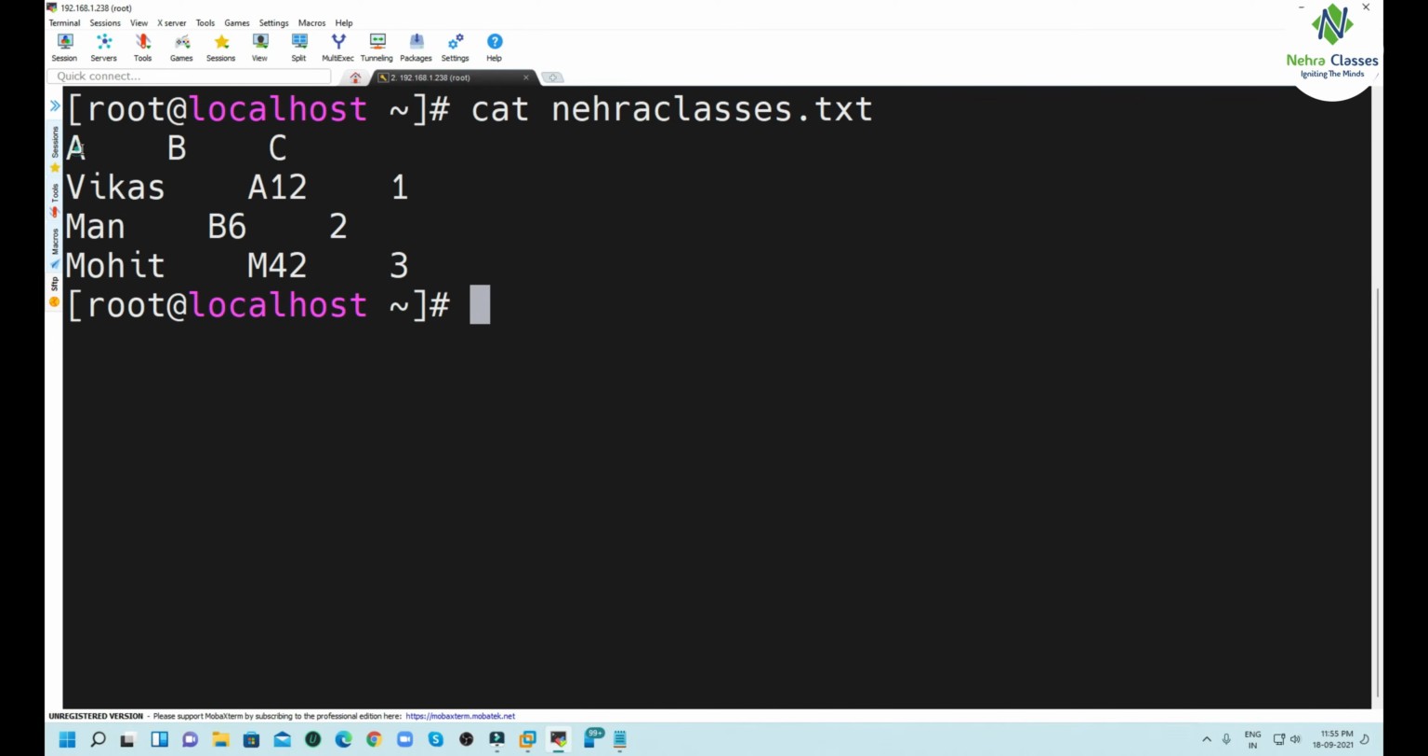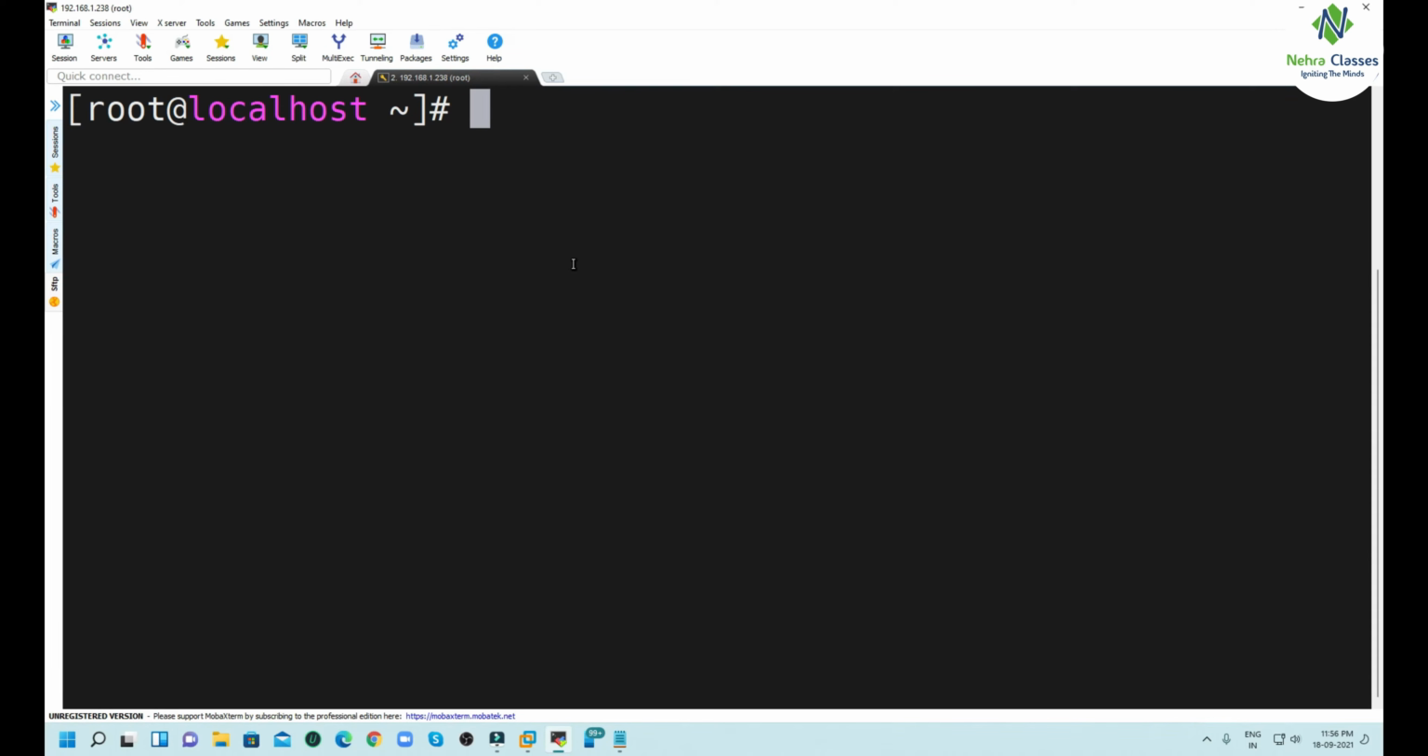So we have columns A, B and C, and we have different lines there, and different names are present there: Vikas, Man, Rohit. If I want to print the first item along with the row number, how can I do that? For that we can use the NR built-in variable along with the hyphen. So let me show you.